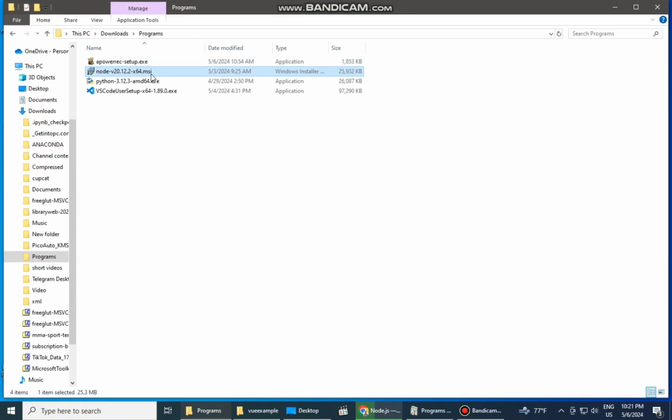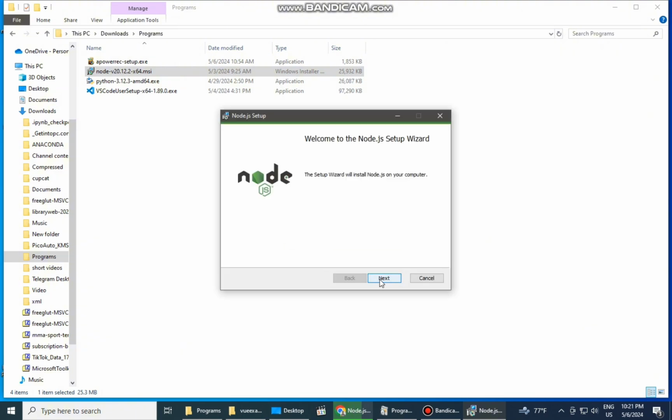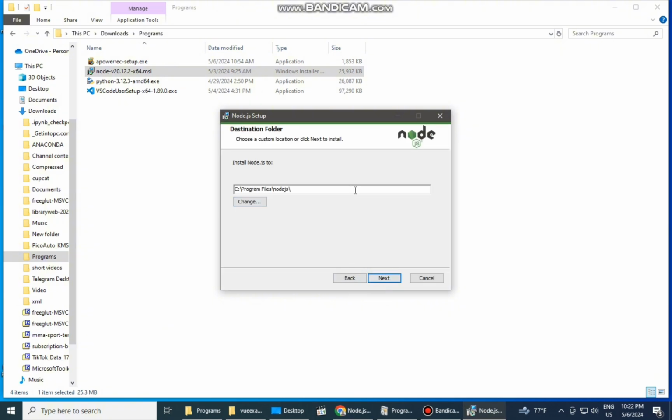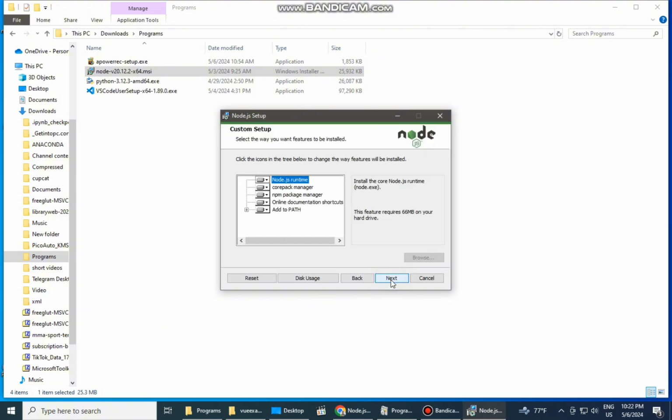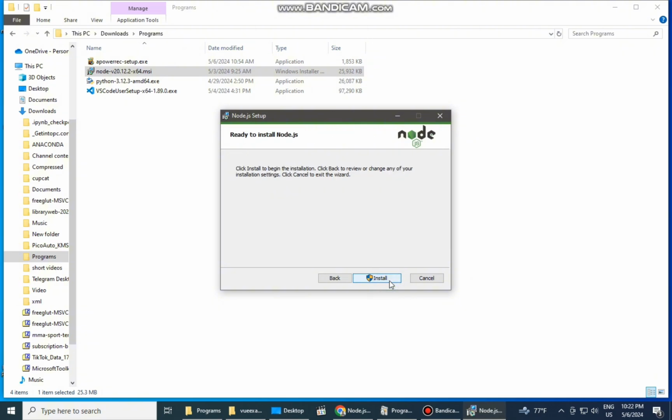Click this button and click on setup and install, accept the terms and policy, and this is the directory where Node.js is going to be installed. Simply click next, next, next, install, and then click finish.